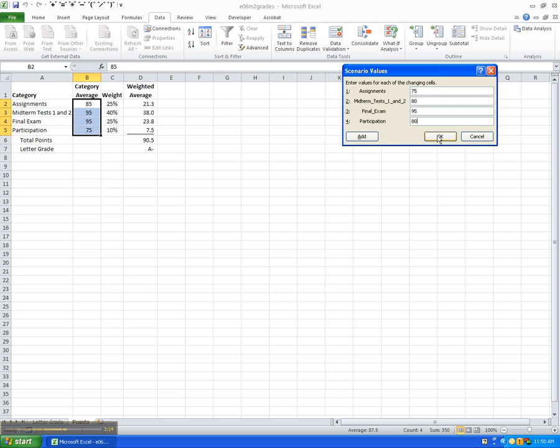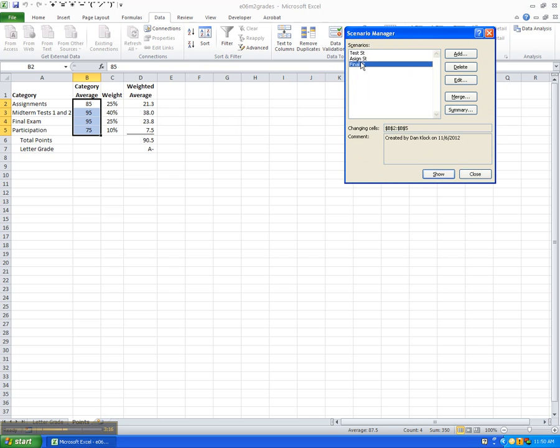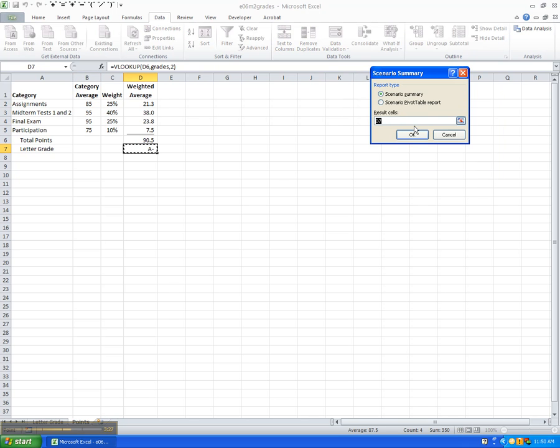So I'm just going to OK here. Again, if I OK it out too quickly before, you can always add from here too to add another one. So the next thing it wants me to do is make a summary chart. So I'm just going to click on summary. And it says the summary of the results should be both the total points and the letter grade. So I'm going to highlight both of those and then just hit OK.